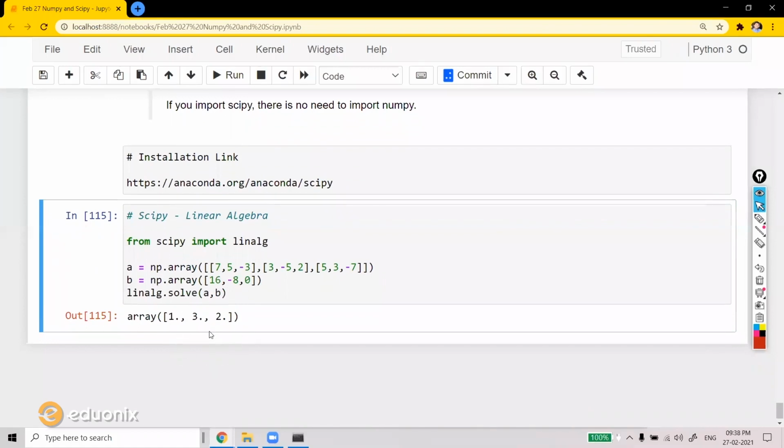Friends, do you realize, as I told you, that if you import SciPy, NumPy is not required? So if I import SciPy, I need not write np.linalg.solve. As simple as that. It's one and the same. They are just the baby products of SciPy.